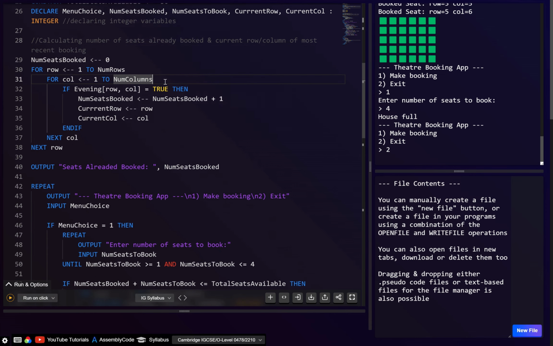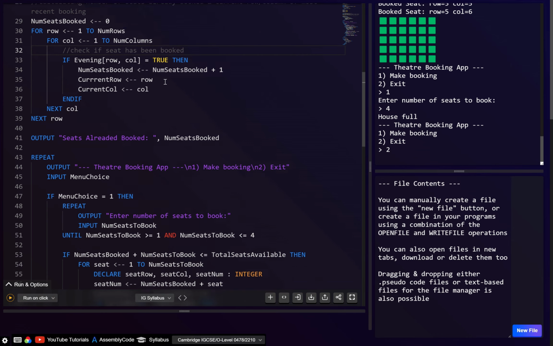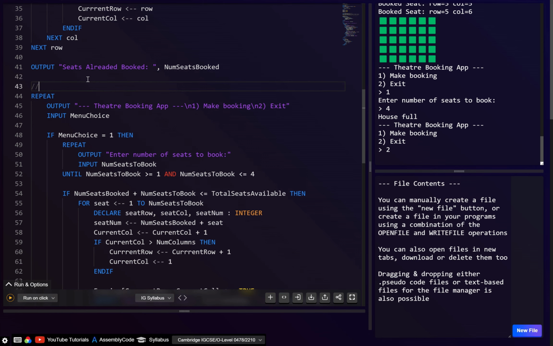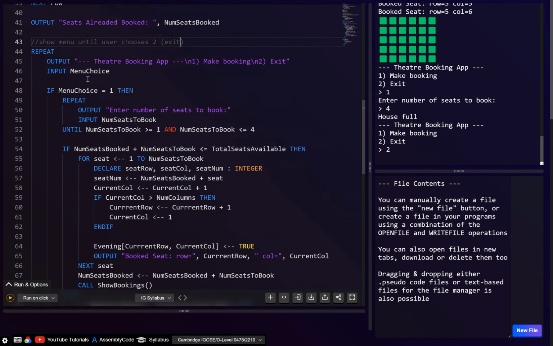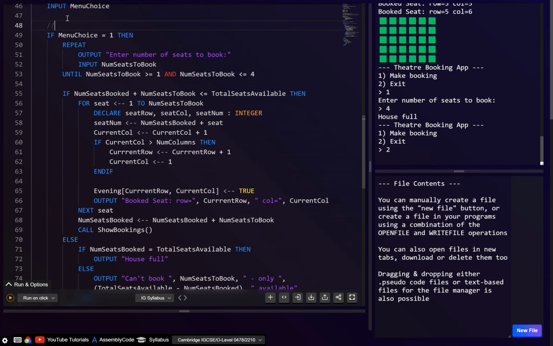I think this is fine. Like here, we could just say check if seat has been booked. Right. So here, for this repeat until, we'll just say show user menu, show menu until user chooses 2, or you could say exit in brackets. Right, okay, so menu choice 1, let's just say 1 equals make booking. Alright, I think that's fine.